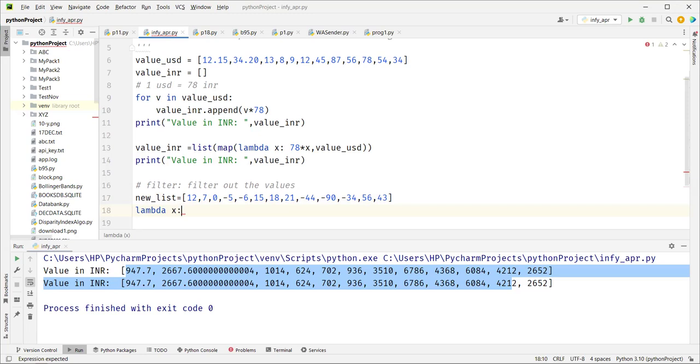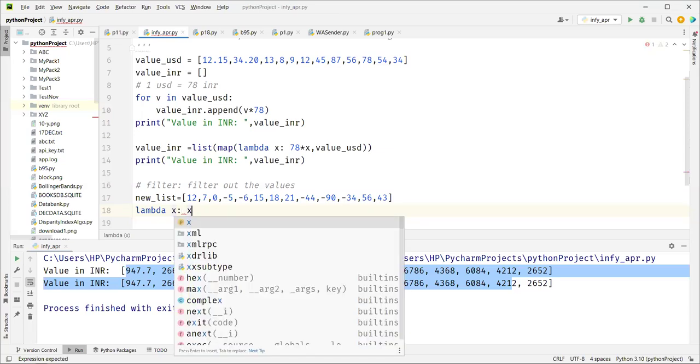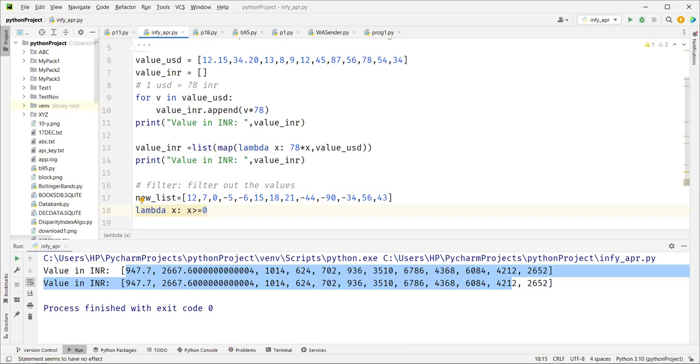Okay, so in map we gave a formula. Formula is to calculate. It calculates the value, right? Output here. But here, because we're talking about filtering out, our logic should return either true or false. So I'm saying X greater than equal to 0. So when is X greater than equal to 0? For positive values, right? So this should return either true or false. For filter, it should return either true or false.